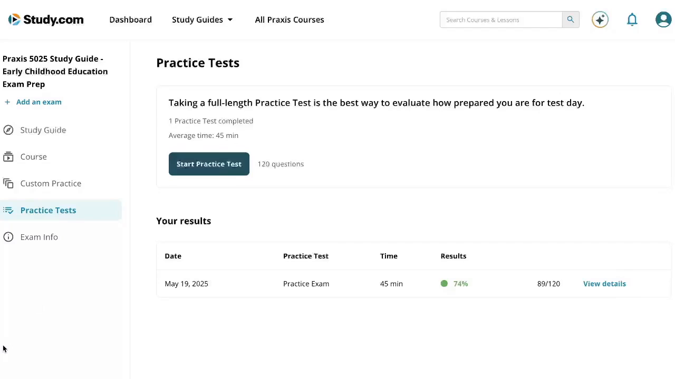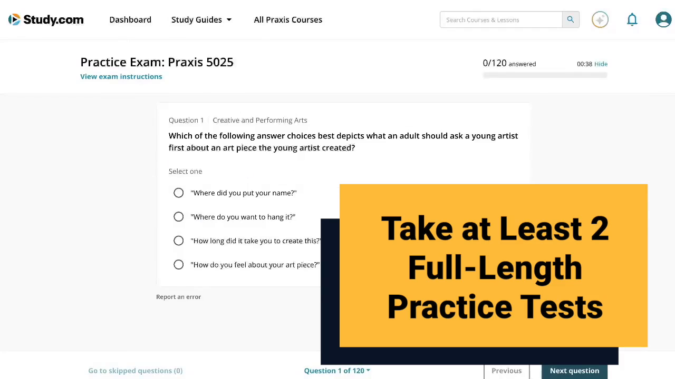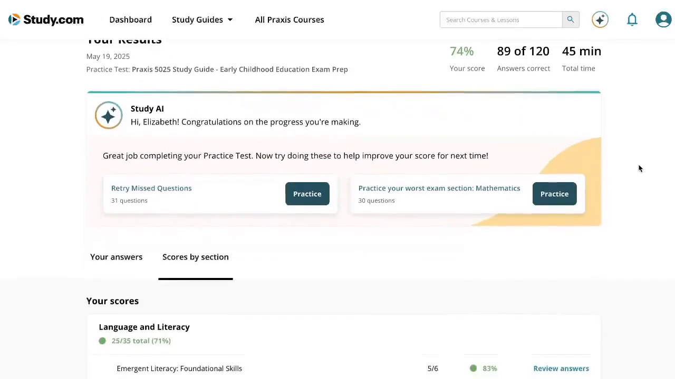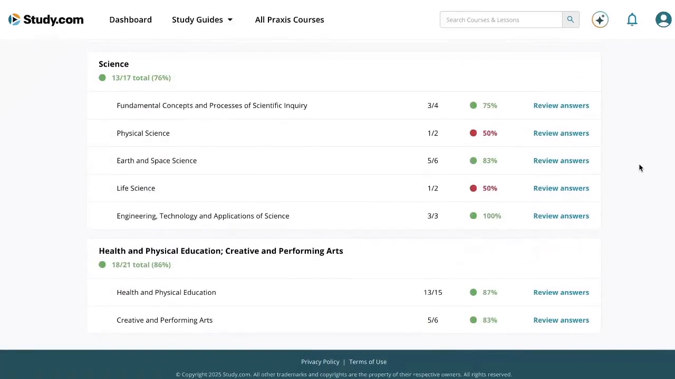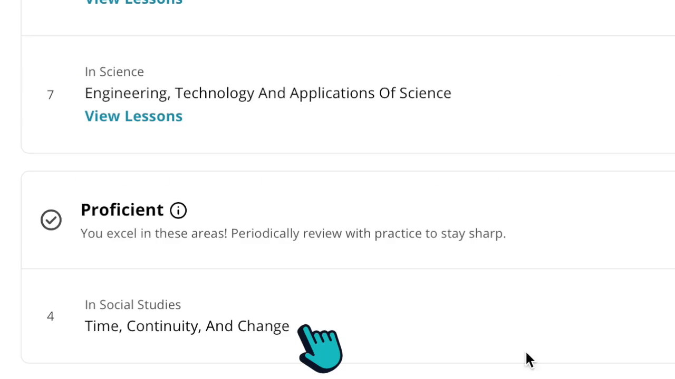I know it is a big time commitment, but I strongly recommend carving out the time for at least 2 full-length practice tests before your actual exam. It's really important to test yourself on a full, authentic exam to see how you do in a sustained setting. After your practice test, your recommendations on your dashboard will reset and point you toward additional learning or practice in your weakest areas. Looks like I learned quite a bit, and I'm even proficient in one area.